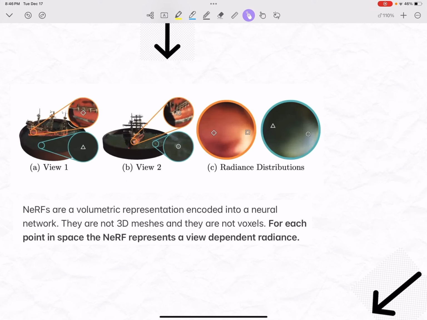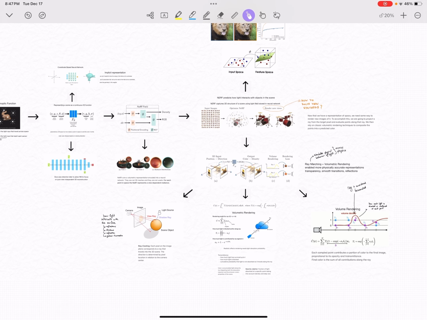One last thing to mention is the view dependent radiance. For example, this point right here and this point right here are the same point in 3D space, but viewed from different angles. What this shows is, for the same point in 3D space, the kind of radiance distribution you can expect depending on the viewing angle. So this is what NeRF is about, and thanks for tuning in.